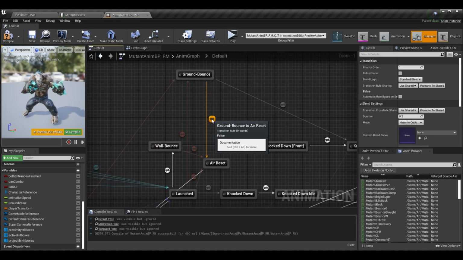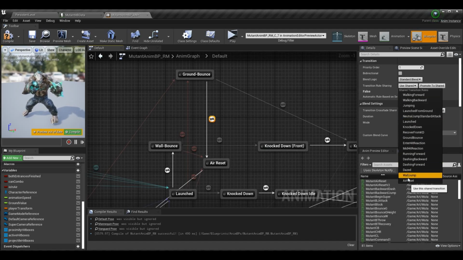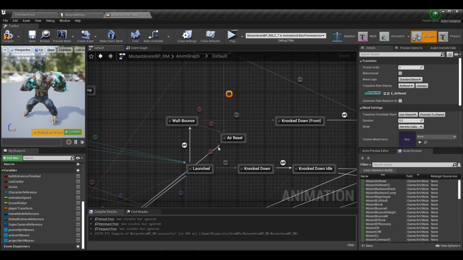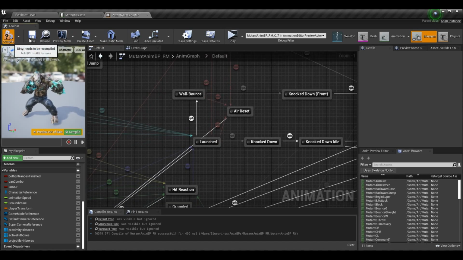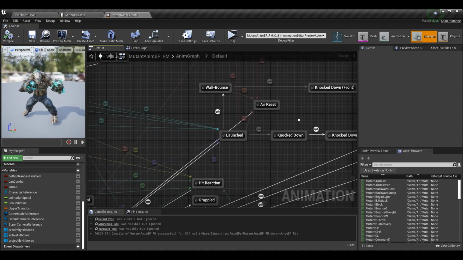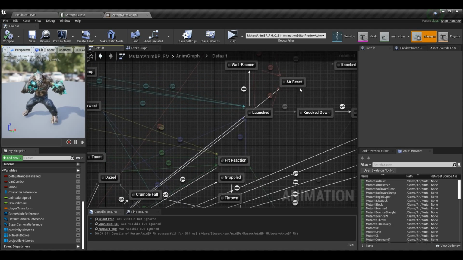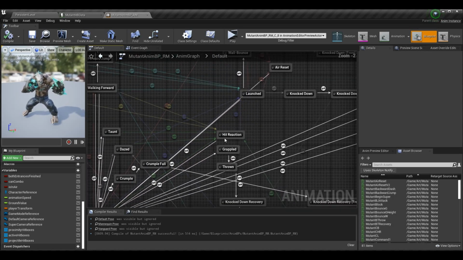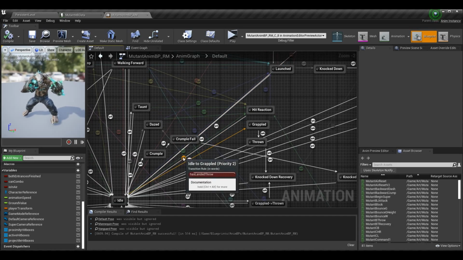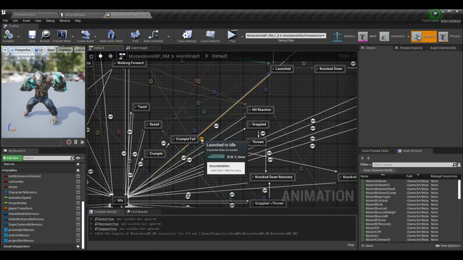And we want to select the transition rule, and we want to use shared air reset. Now, none of these actually have any sort of transition events, so you don't have to worry about that. It's very simple. The only thing we care about now is how we exit air reset. So I just have it exiting from air reset back to idle when we land on the ground. So air reset to idle is this one right here.